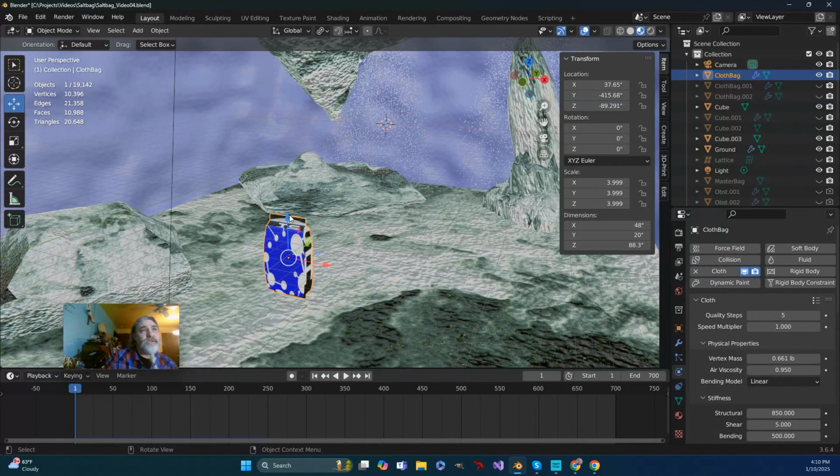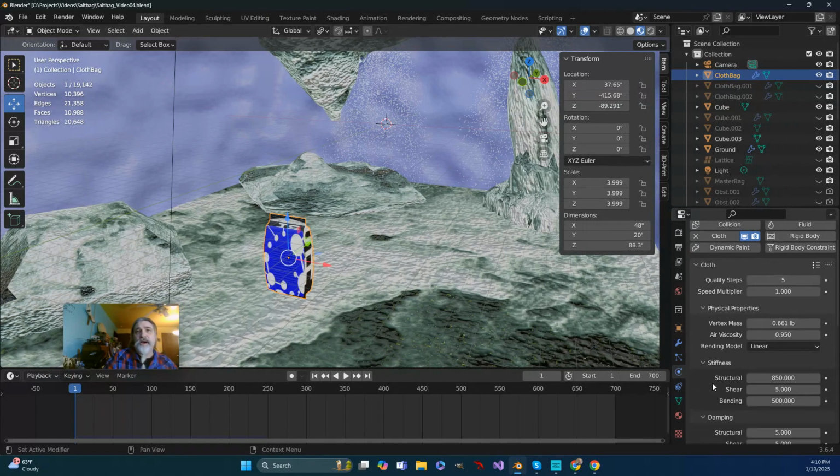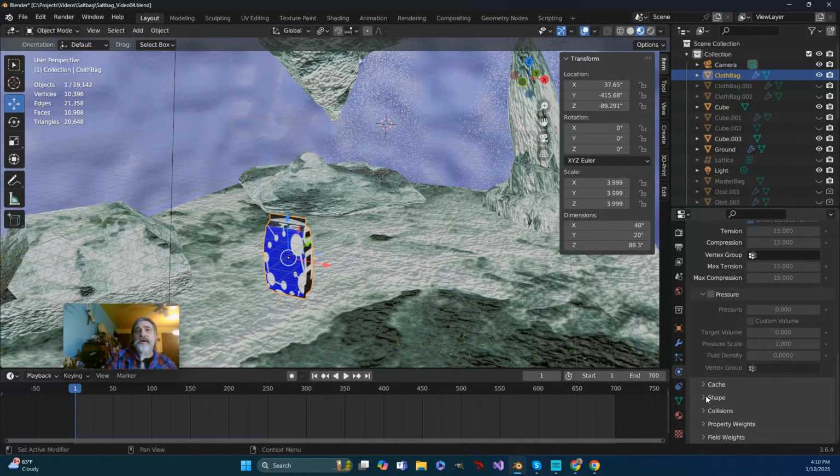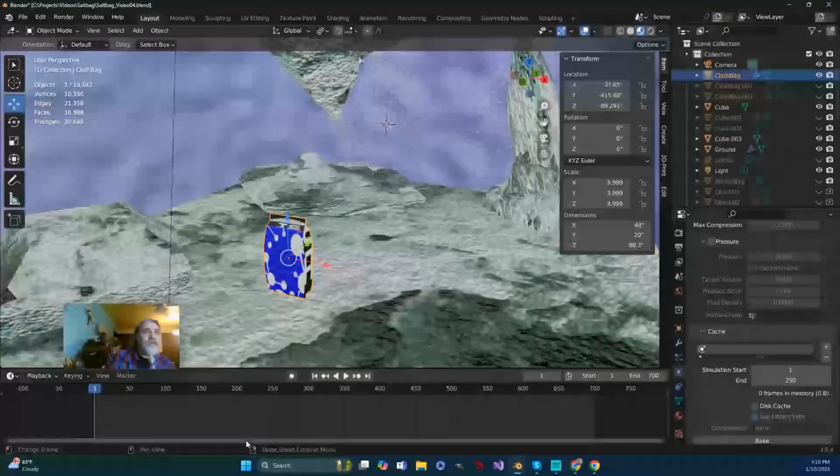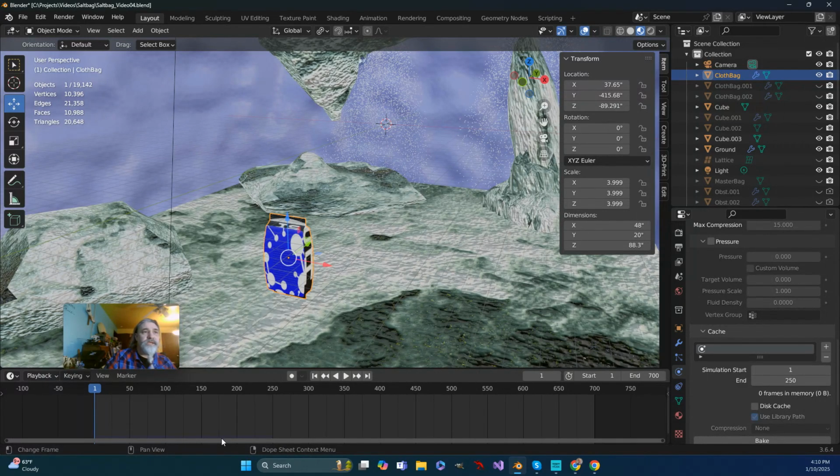Okay, so with that gone and hidden, and there for future use if I want it, I think what I want to do is just stop the simulation at a set point. So if I go back to my physics properties, and if I scroll down, there's an area, I can select the cache area, and we can see right here, there's a simulation start and end, 1 through 250. Well, that coincides, I think, with a blue line that you may have noted earlier, which ran from the opening frame to 250. Well, let's change that.